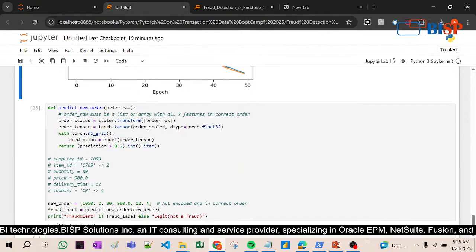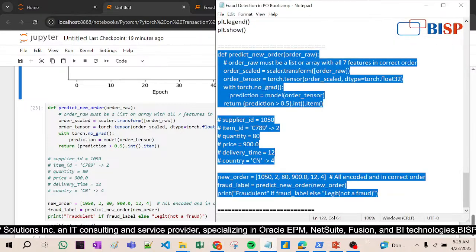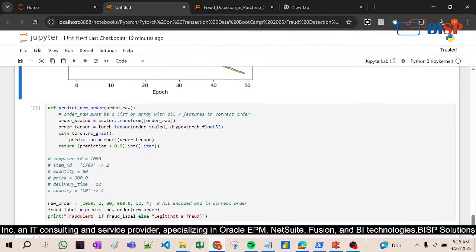Okay, after that, predict a new record. Now new record means exactly what? New record means completely different data. So here you can see supplier ID is 1050, item ID is C789, quantity is 8980, price is 900, delivery time is 12, and country is CN, not ON, and the code of that is 4. Now new order equals this. We have inserted the data, all encoded and in the correct order.